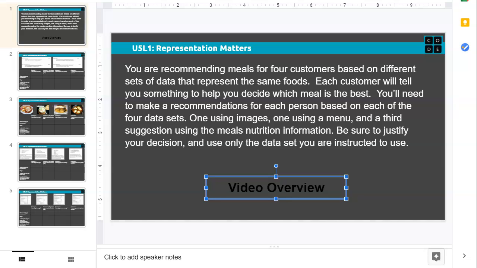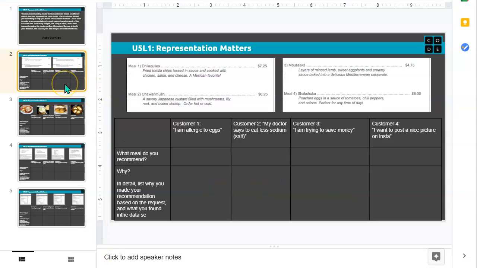The way that data is presented can change how we use it. So representation matters, not just data. Any information, the way it's presented and the way it's shared changes how we interpret it, changes how it can be used. So in this activity, just to get that concept, we have this menu we talked about in class a little bit.